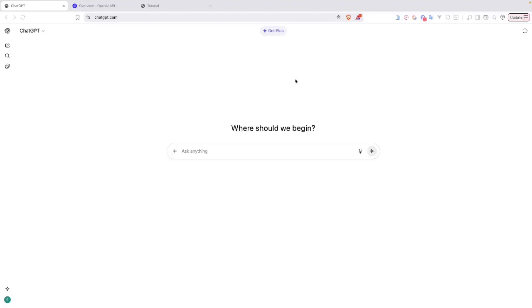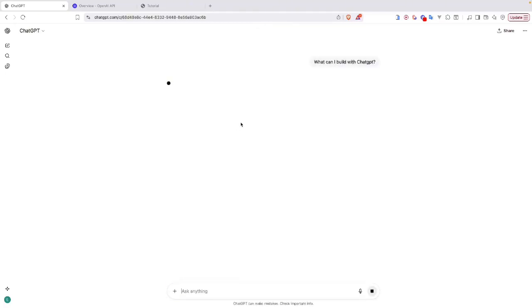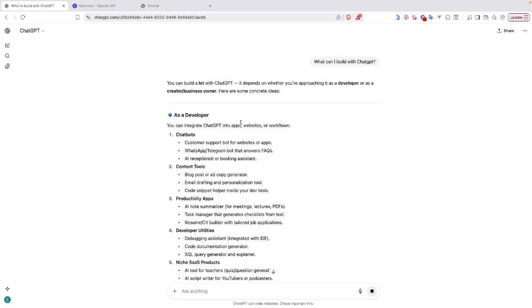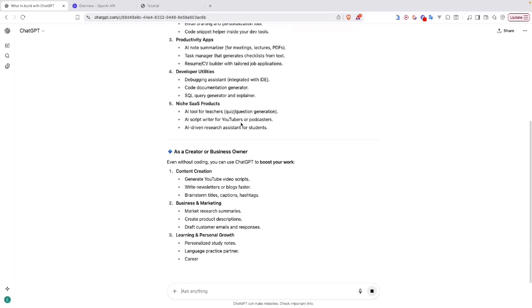Now on my screen you have chatgpt.com. This is typically where you enter prompts and you get answers. You know, where you can say, what can I build with ChatGPT? Okay, this is ChatGPT UI, where you type in a prompt and you get your answers.